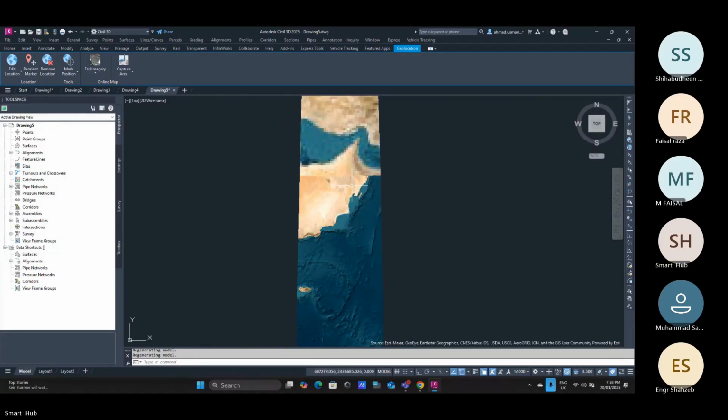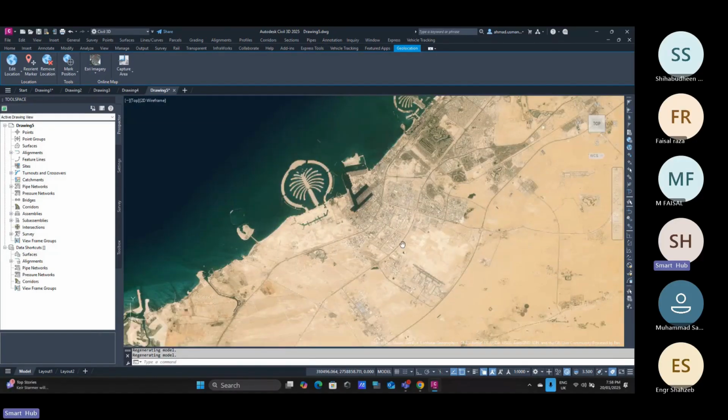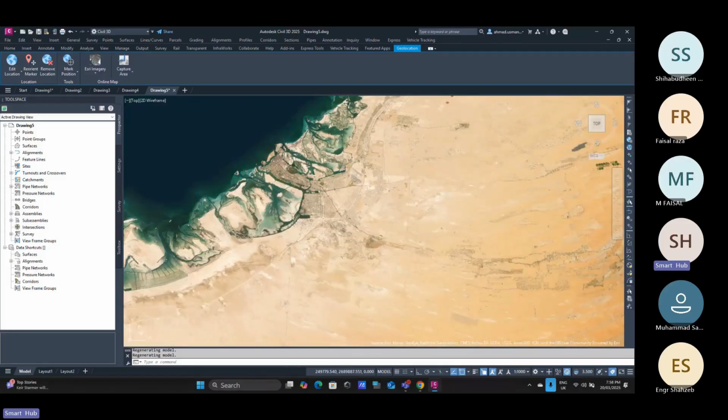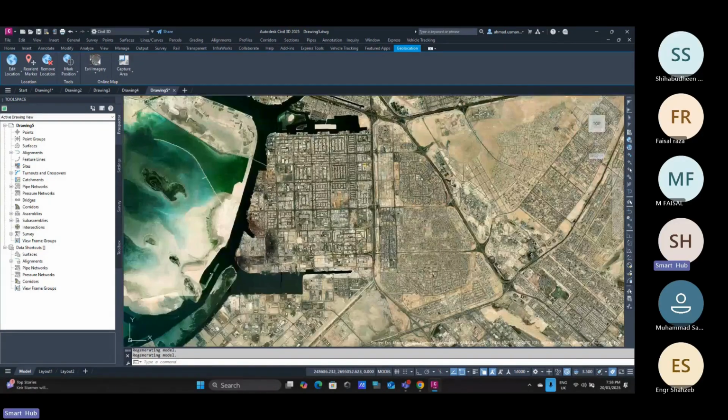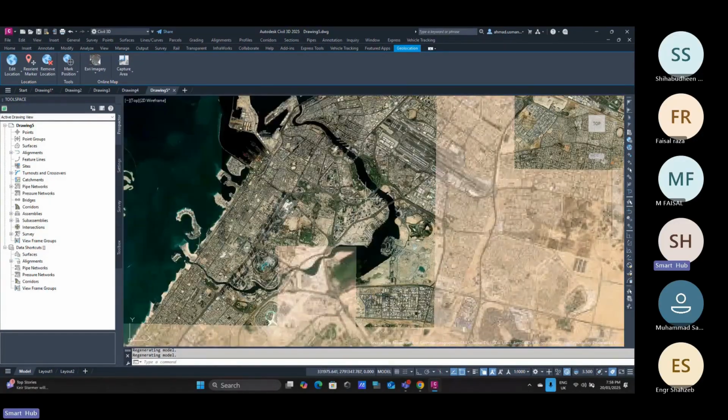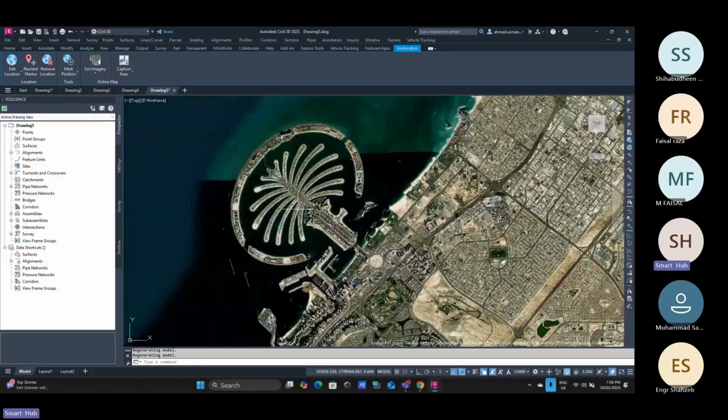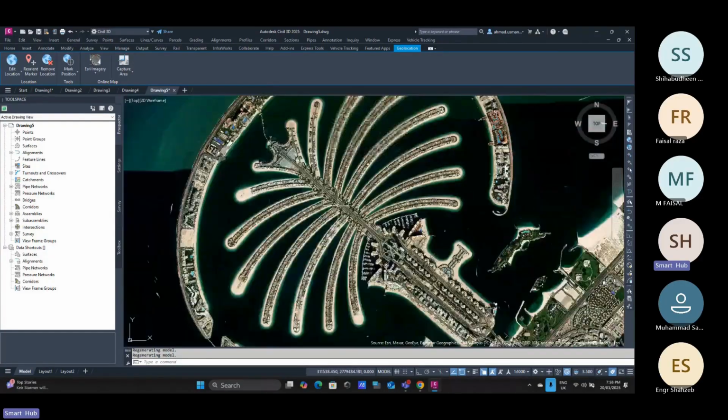Go to whichever location you want and check it out. See, the whole UAE is here. Okay, this is Abu Dhabi. All of this is Abu Dhabi. And if you come to this area, this is all Dubai. Look, this is Atlantis. Okay, so what do you have here now?